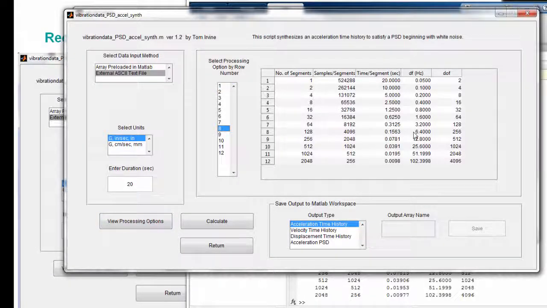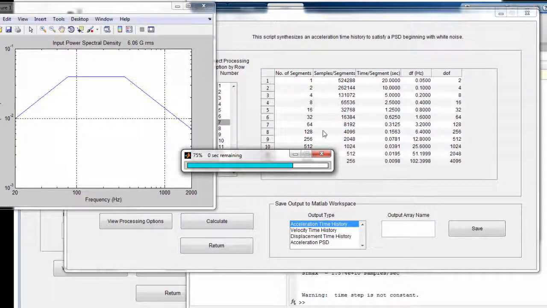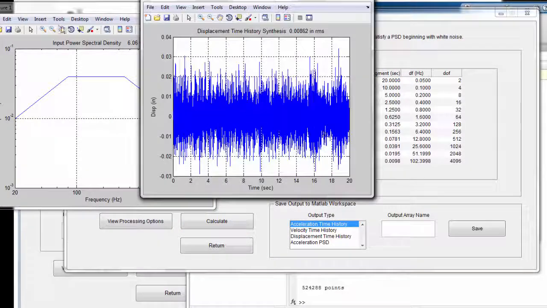Choice 8, let's see, is that a good choice to make for delta F? Choice 7, 8, just pick one. We're only doing 20 seconds, so it's going to go pretty quick.